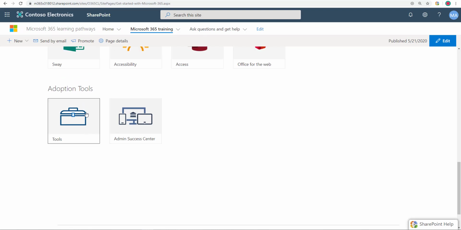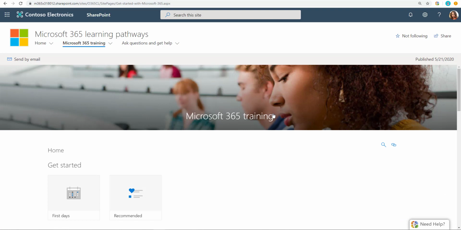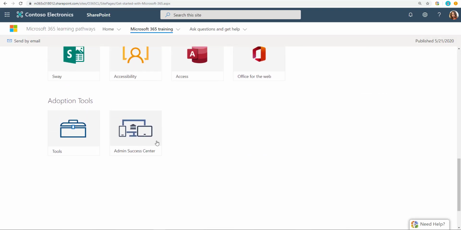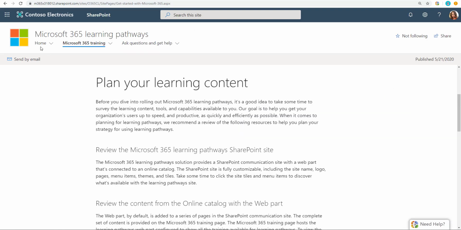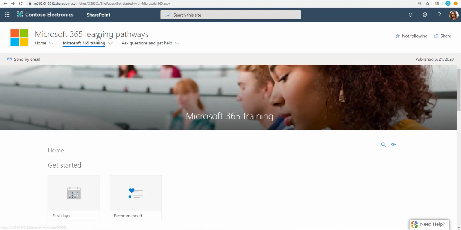And at the bottom, I definitely suggest these two things, Tools and Admin Success Center. I don't think you want your users to go there. Currently, if I'm a user, which I am here, Adele, once again, I click on Microsoft 365 Training. I can see everything that an admin can see. You don't want them to go to Admin Success Center and do all that stuff. So let's take some of that stuff out, yeah?